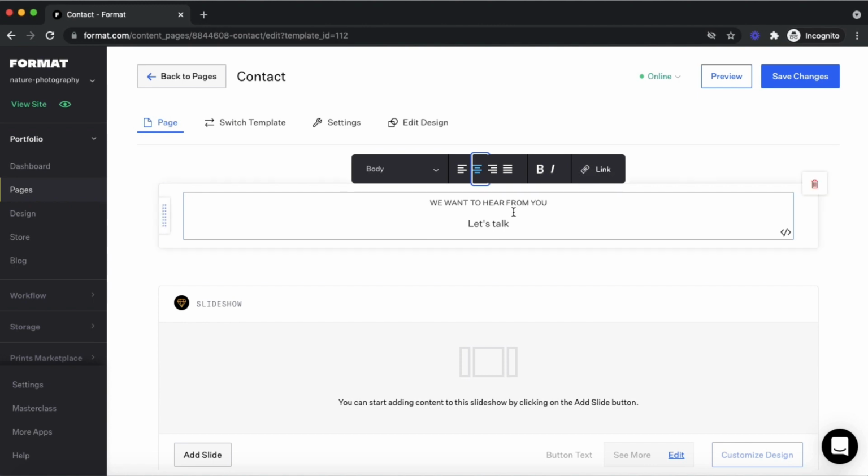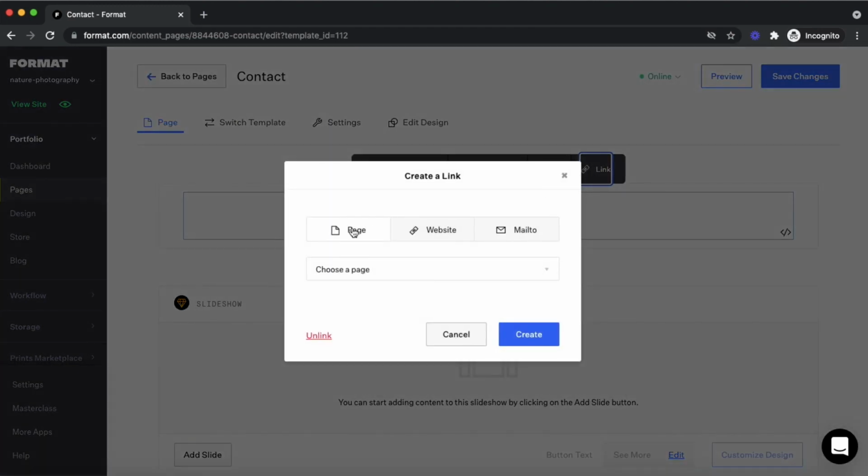So you can hyperlink the piece of text by selecting it, clicking link, and either linking it to an already existing page on your Format site, an external site by clicking on website, or your email address by adding your email address here, then tapping create.